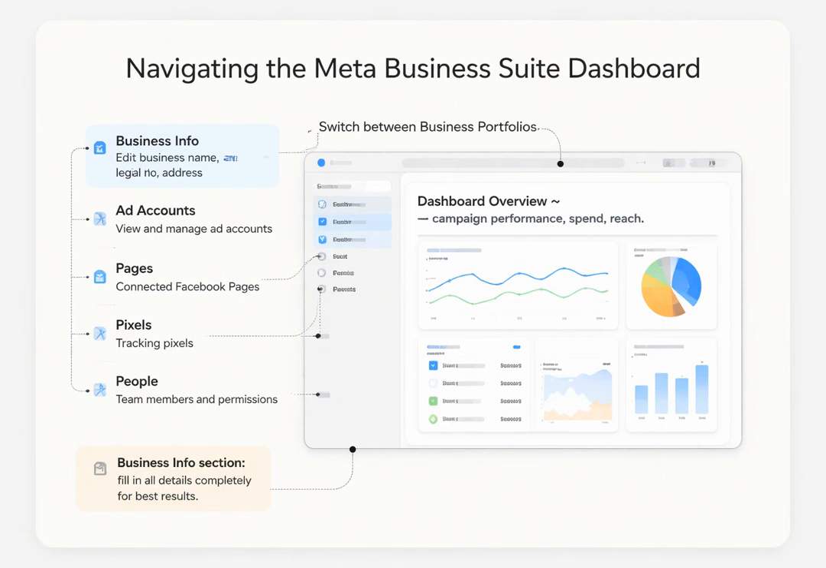Once you're inside the Meta Business Suite dashboard, here's what you'll see. On the left sidebar, you have navigation options for all your key assets. The Business Info section is where you can edit your business name, legal name, address, and other details, and the instructor advises filling in everything as completely as possible.